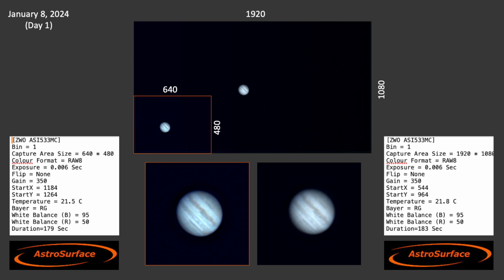The one on the left was taken at an ROI setting of 480p, and the one on the right taken at an ROI setting of 1080p. They are not bad, but also not particularly good. But they look different, don't they? Well, how could that be?